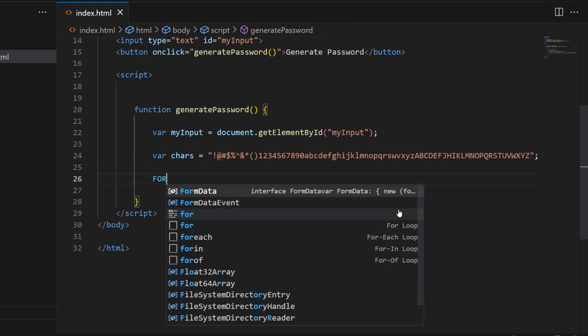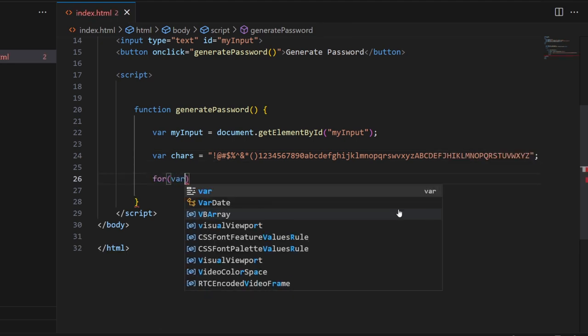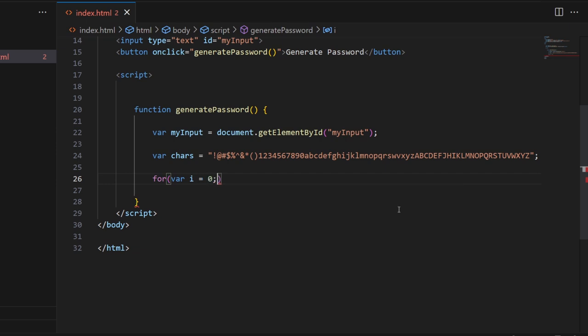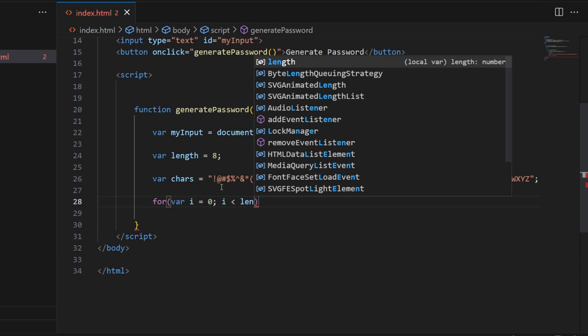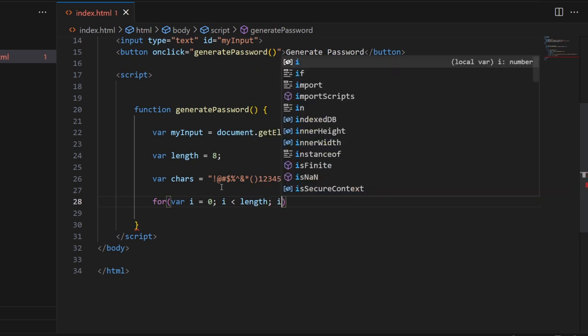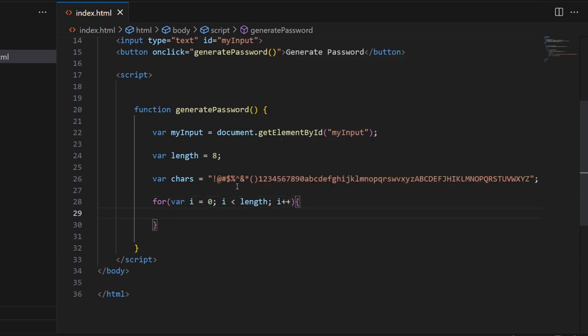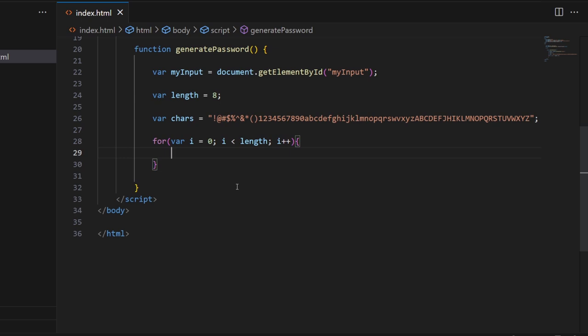Next, after this I will create a for loop here, and inside this I will create a variable i equal to 0, and next I will type i less than. Here we have to declare another variable like var length is equal to, currently I'm just going to type 8. So basically this function will generate a password of 8 characters. So I will type i less than length, and similarly make sure to press i plus plus, otherwise our loop will run infinite times.